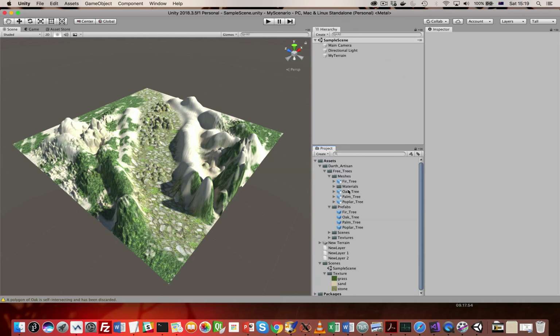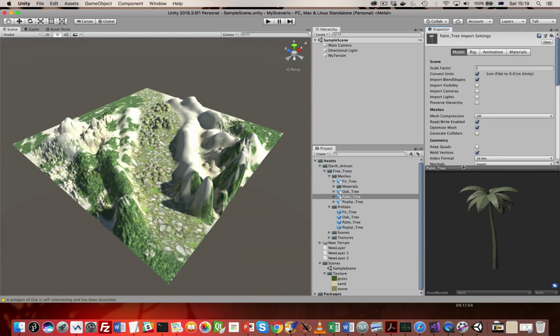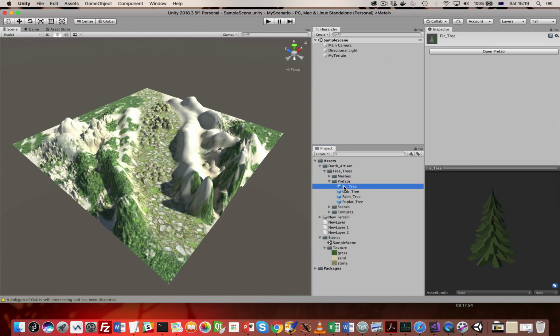Meshes are just the 3D mesh without any texture, right? You can see it here. It's a bit small, but you can see. There is also the preview here, right? If you make it bigger, you can see these are the meshes, and plus the texture, you create these prefabs. So a prefab is something that is already ready to use, and you can put it in your project, right?